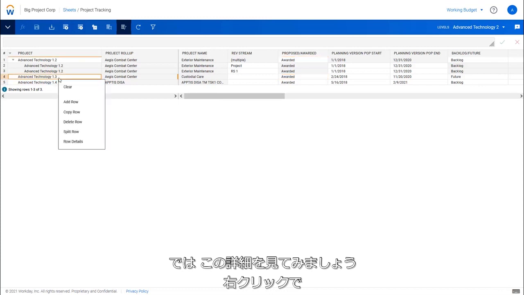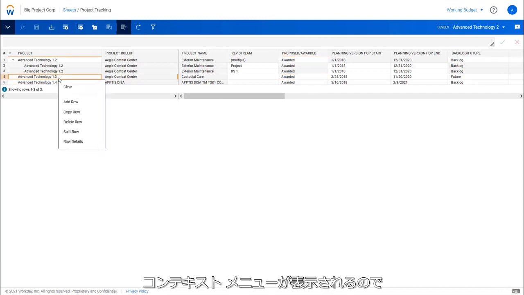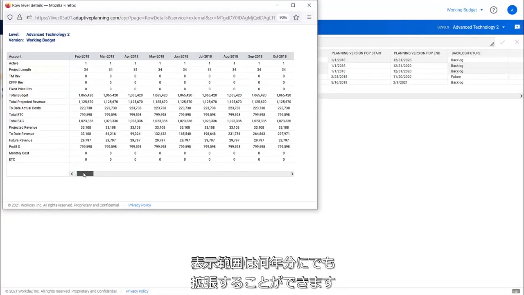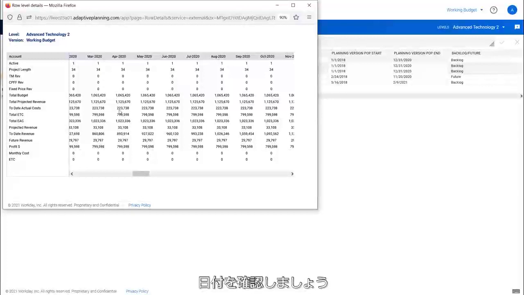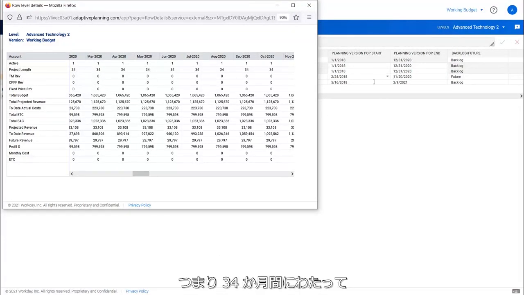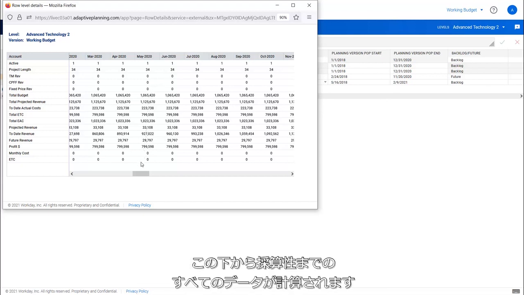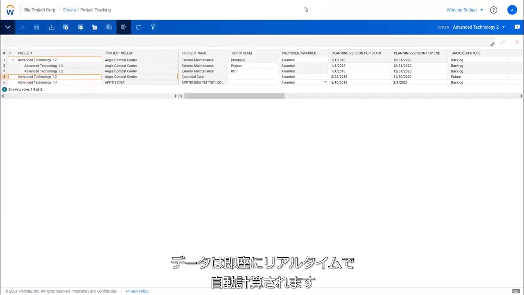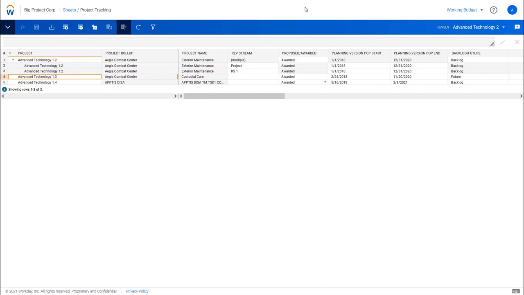Now in the background, if you right click, you've got a shortcut context sensitive menu that says, okay, let's take a look at the row details on this one, for example. It could span as many different years as you want. As we look at this, the project length started on this date and ends on that date. What that's basically telling me is that there's 34 live months, and we could push that out, bring that back. But here's the budget, the revenues, and all the other calculations come right down to your profitability. This is automatic, on the fly, and in real time.